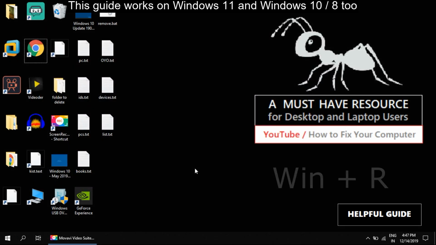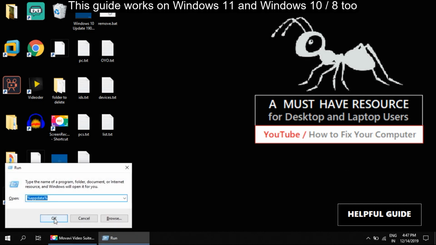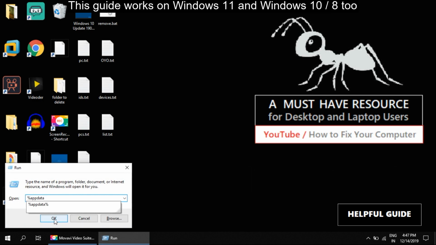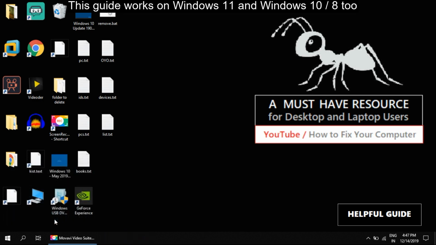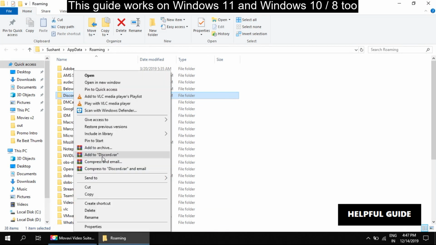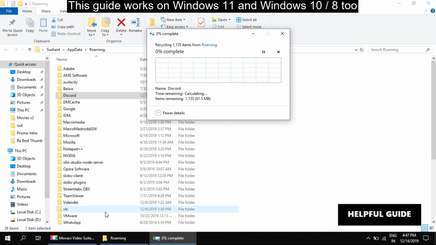Now press Windows key and R key to open run window. Then type %appdata% and click on OK. Now find Discord folder in the list. Right click on it and select delete to remove the folder.